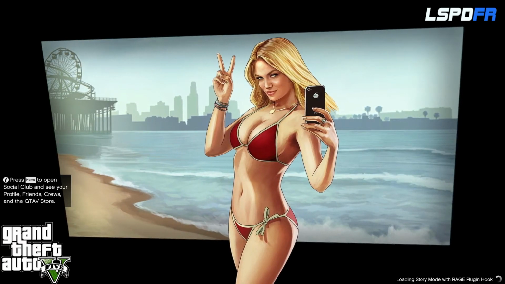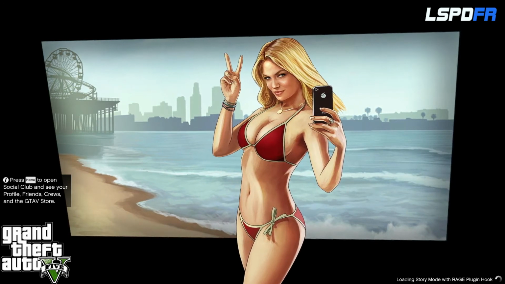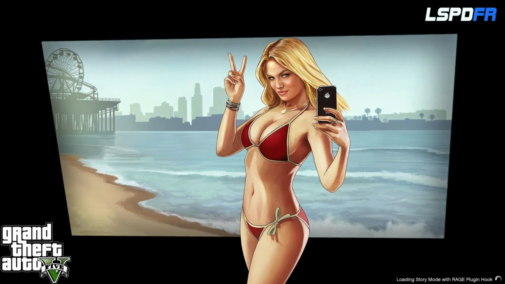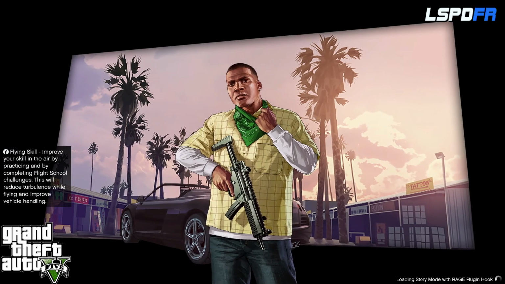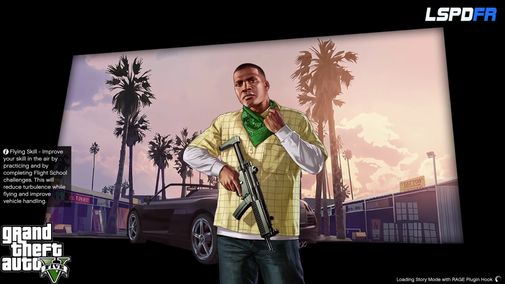I'm going to go and skip past this real quick. As you guys can see at the bottom, it says loading story mode with Rage plugin hook. That means you're on the right track, and we will see what happens whenever we load in. I'm going to fast forward this. See you guys in a second.